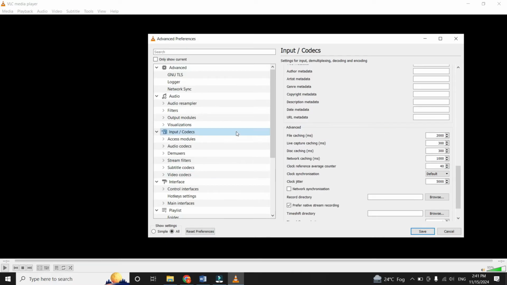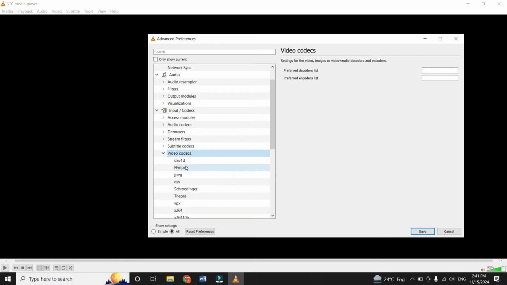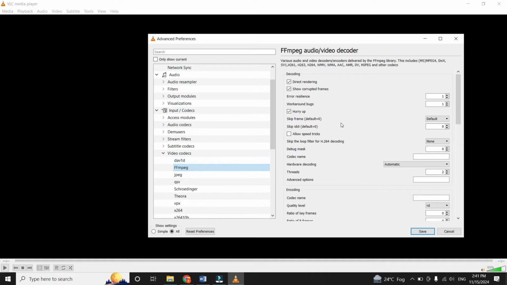Next, let's tweak some advanced video codec settings to ensure smooth playback. Go back to Input Codecs in the Settings and scroll down to the Video Codec section and double-click on it, and then double-click on FFmpeg, and on the right-hand side, locate the Threads option. By default, this is set to 0. Change it to 2. Click Save to save these changes.